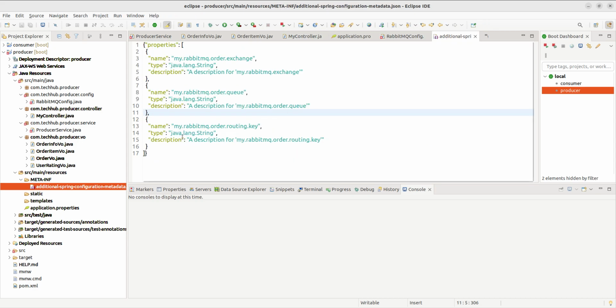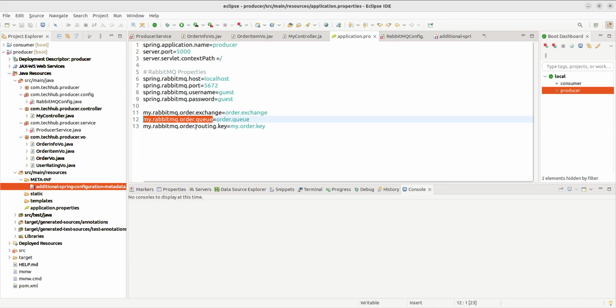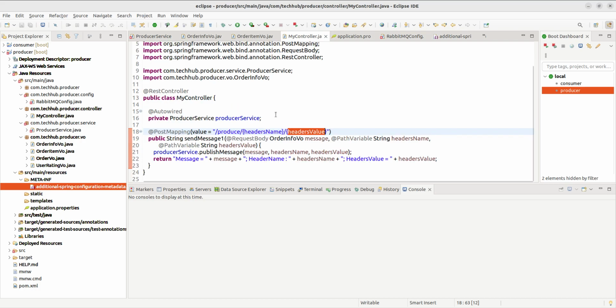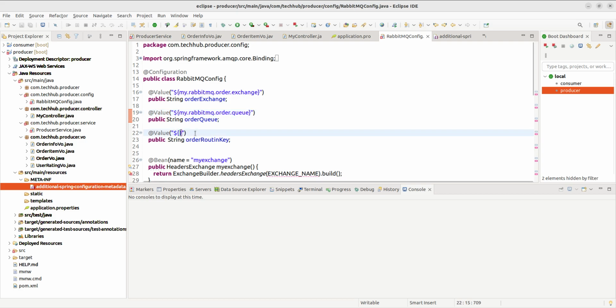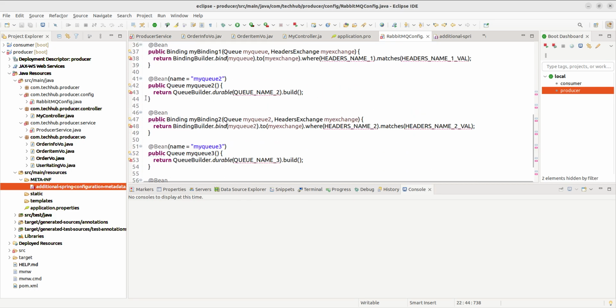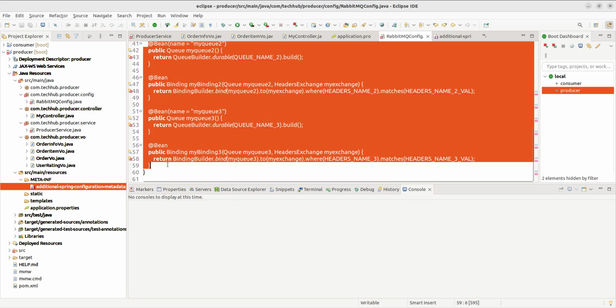Third one is my RabbitMQ order routing key. It will come. Now one binding will be there only, the remaining ones you can delete.